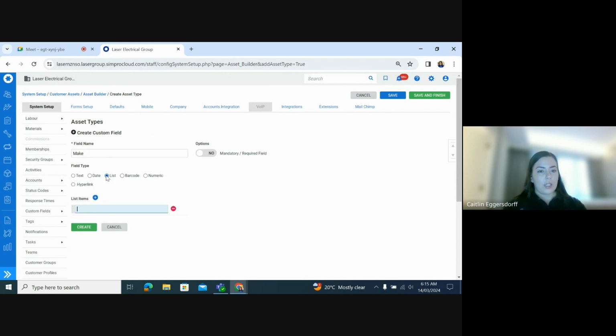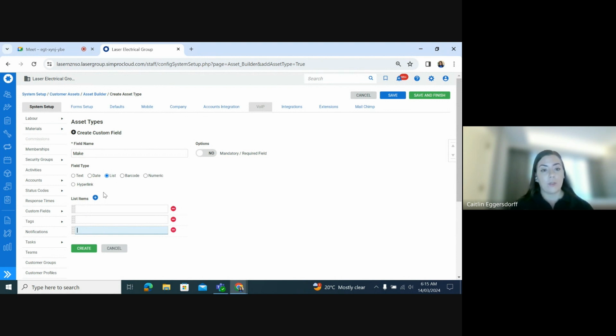Now, there is an option here for lists as well. So if we did want to make the information easier to populate, especially if technicians are creating assets from site through the mobile app, and they're trying to populate this as they go, rather than them having to free text everything, we could create a list here, again, to narrow it down, whether it's a make or a model. And if we are a bit niche, we could build that list in here for them to choose from.